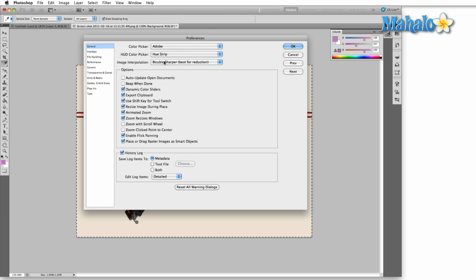First thing we see in the General tab is the color picker. Our two options here are Adobe and Apple. I can't see any compelling reason to choose anything other than Adobe. They're the ones who created Photoshop, and it just seems to me that any choices that they made in their color picker would be specifically to the benefit of Photoshop, so I'd always just leave that as Adobe.